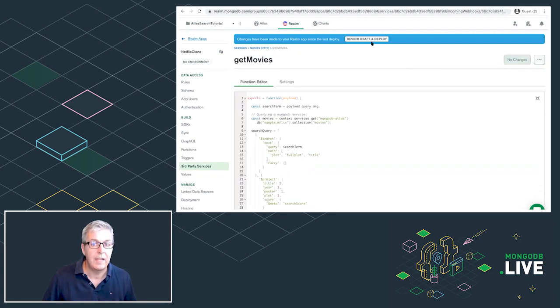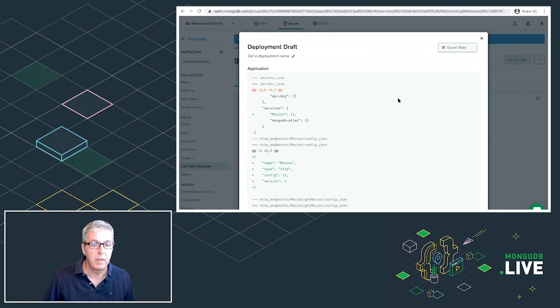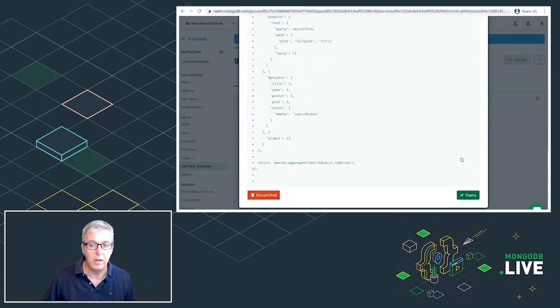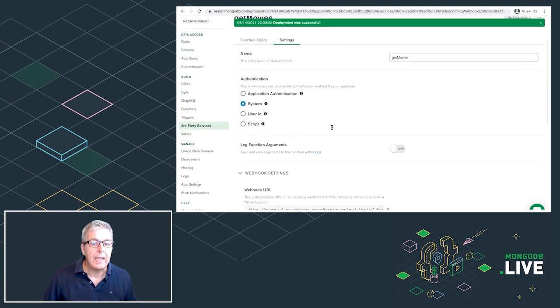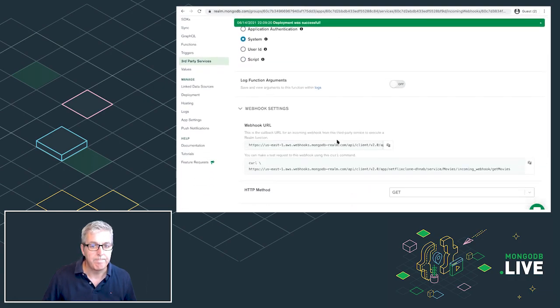And then once it's saved, you have to publish it. So again, you have to deploy it. So click the Review Draft and Deploy. And you can view all this if you want. Those are all the changes that occurred, but go ahead and deploy that change. And once that's done, click on the Settings tab, and our webhook URL now has a proper name.